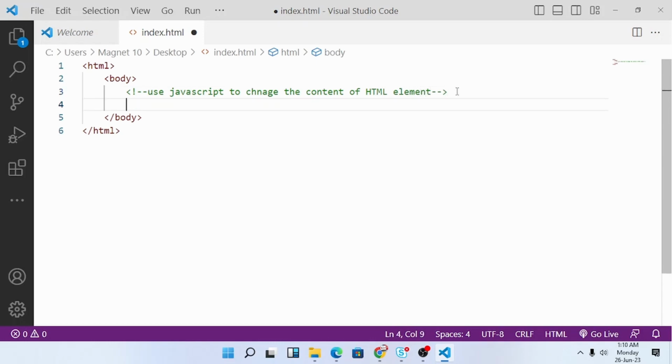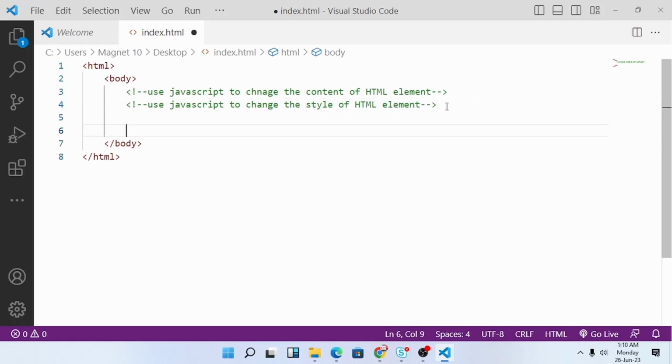Then we're going to use JavaScript to change the style of HTML elements. Alright, those are the two things we are going to achieve. So first, let's get started.